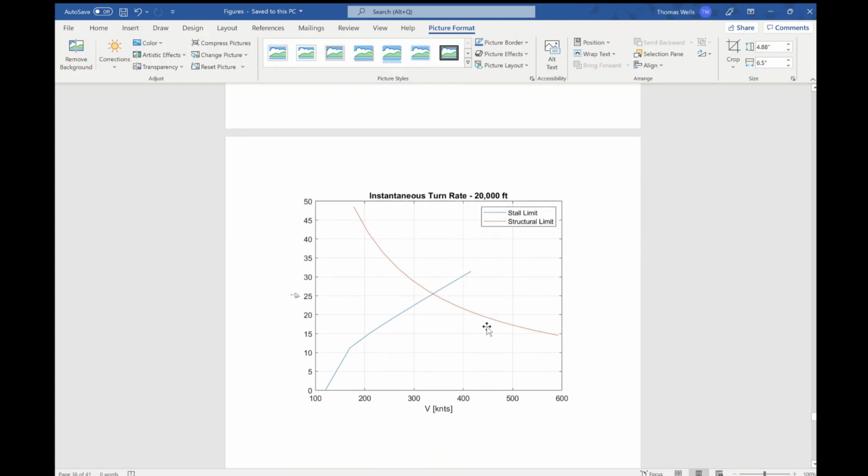So we've now reached our instantaneous turn rate at 20,000 feet. So this was the altitude specified in the requirements. This blue line here is our stall limit, so anything to the left of this line is going to be in the stall regime. And then this orange line corresponds to the structural limit, so anything above it corresponds to a load factor larger than 9. The point of this intersection is the corner speed of the aircraft.